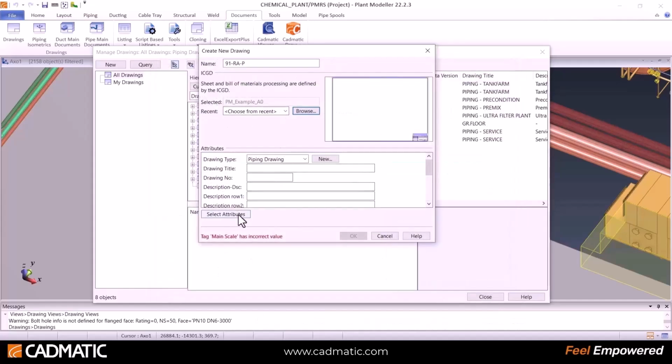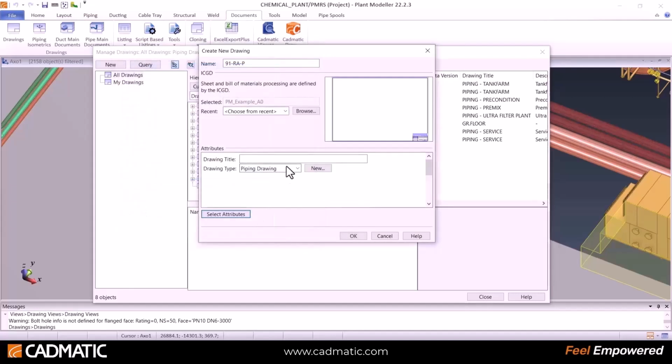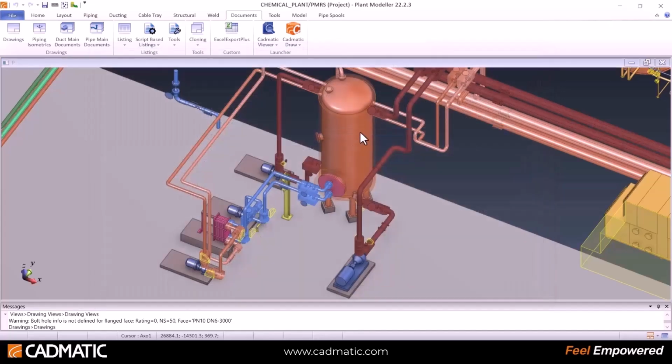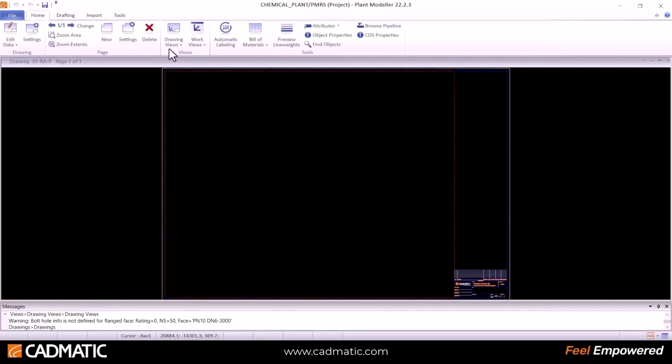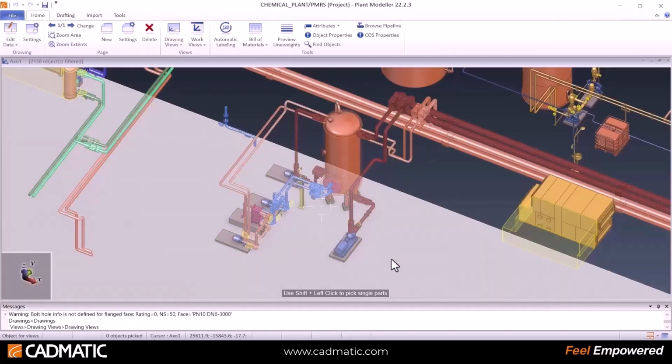And here are the attributes where we can create different types of attributes also, as per the support project requirement. So here we are now creating a drawing title for a drawing, and then after we can create the views here. Now this drawing has been created, but inside that there is an empty view. So we are creating views now.